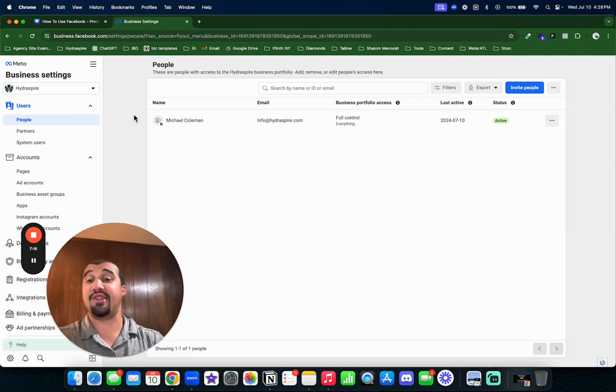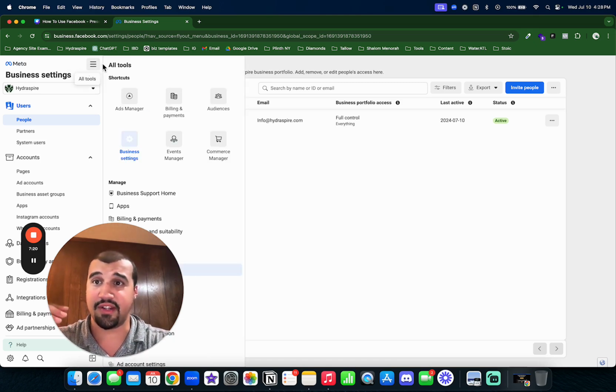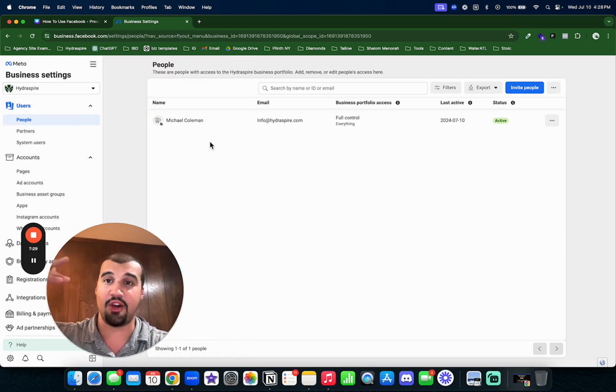Perfect. So after you set up your business manager, you can then go to the business settings. You'll be able to click on this hamburger type emoji, go to business settings, and then click on that business manager. It will take you to the business settings of that business manager. From there, there's a checklist of things that you want to go ahead and accomplish. So I'm going to walk you through this.